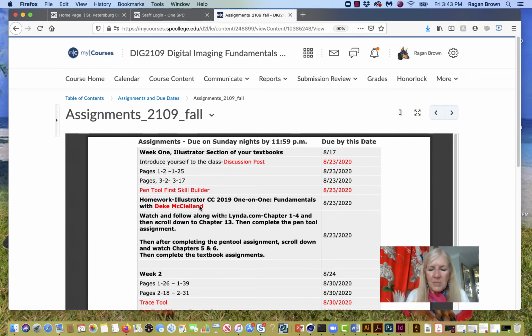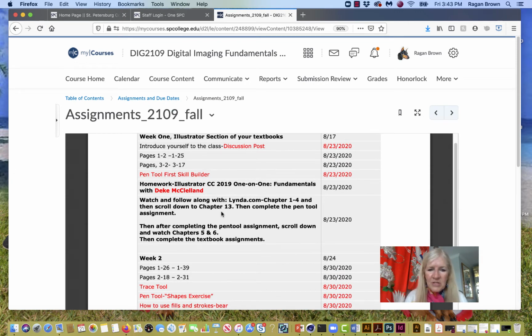I have supplied both links: the LinkedIn link, if you have a paid subscription, and the lynda.com link if you're using a library card. So they're both there for you, along with the exercise files that you will use. You just open them up and follow along with him to familiarize yourself with the tools and how to navigate in the workspace.